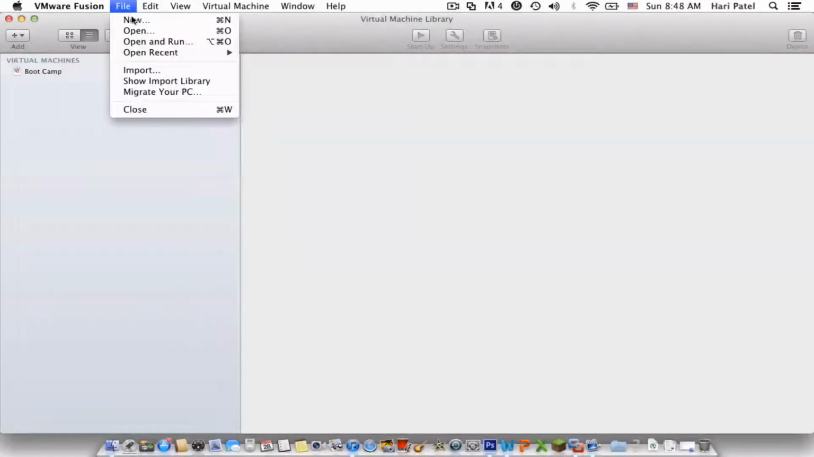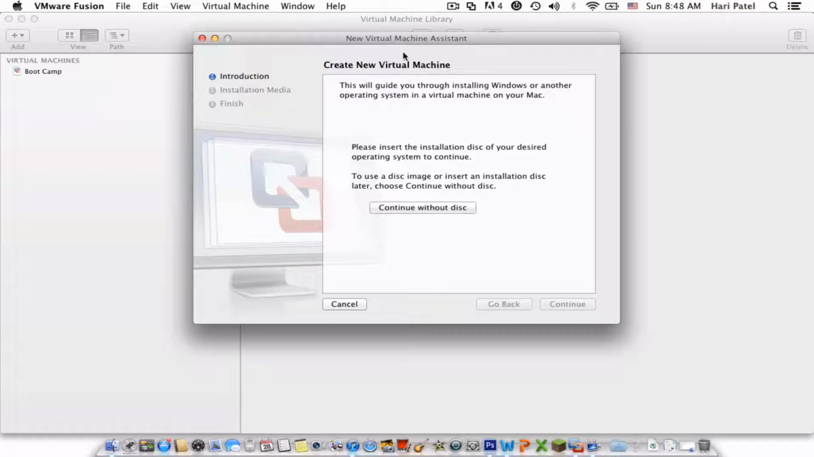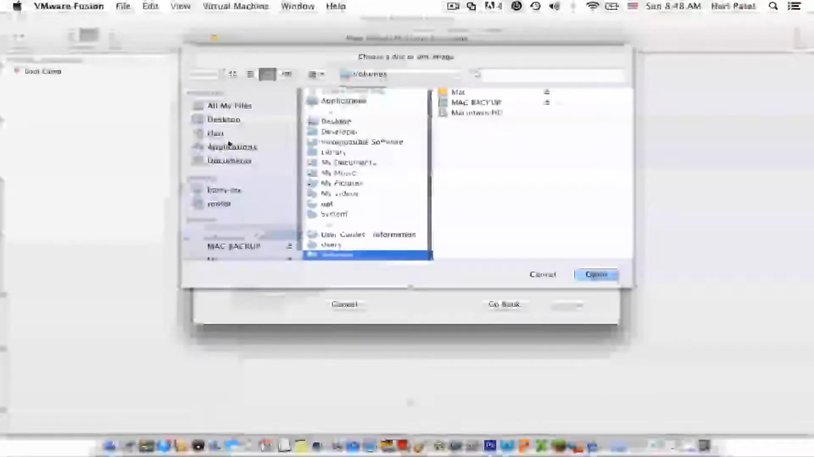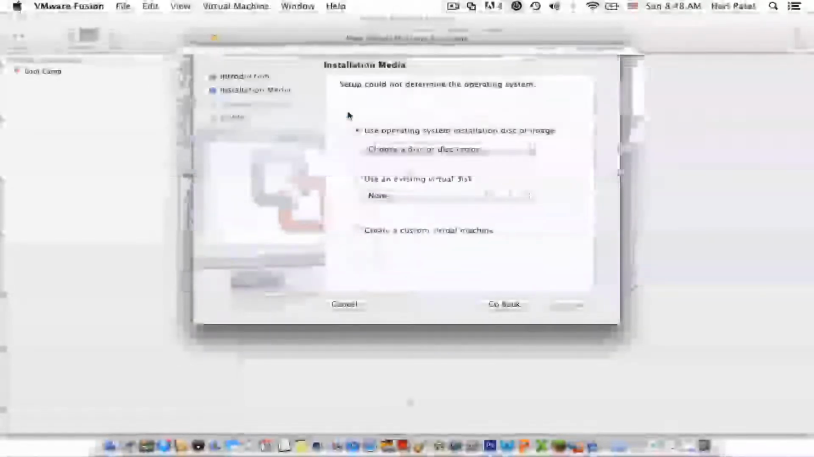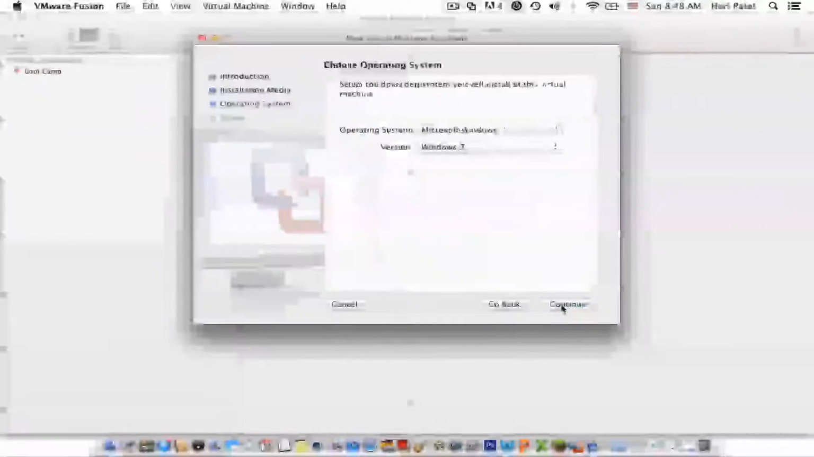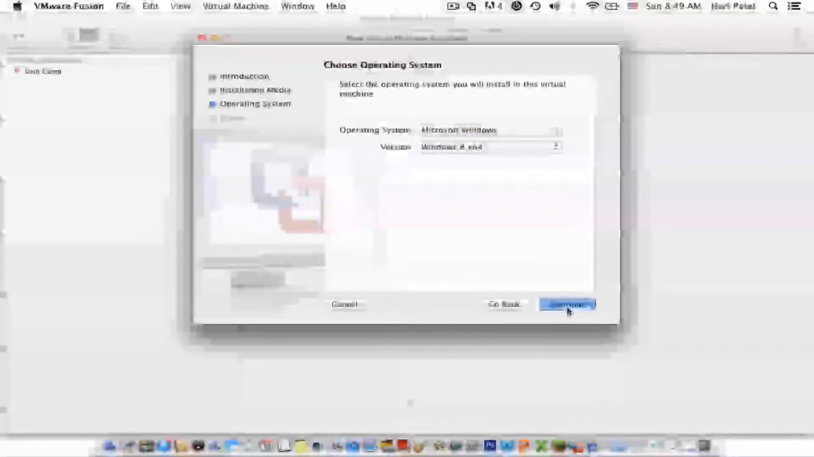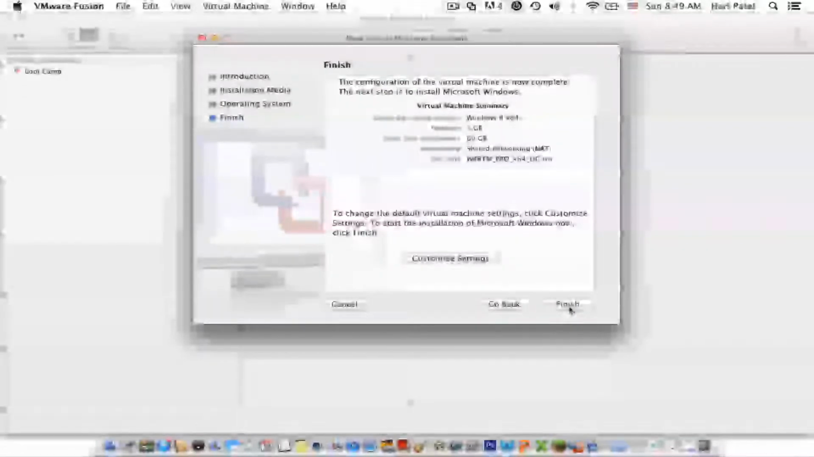Now click on File and click on New. After you click New, it says Create New Virtual Machine right there. Now click on Continue without disc, as you don't have a disc right now. Now click on Choose a disc image, go to the disc image, which in my case is on the desktop, and click Continue. Then it says Microsoft Windows; choose Windows 8 x64. If the option doesn't appear in your virtual machine, just click on Windows 7 x64 and you're ready to go. Click Continue and click Finish.